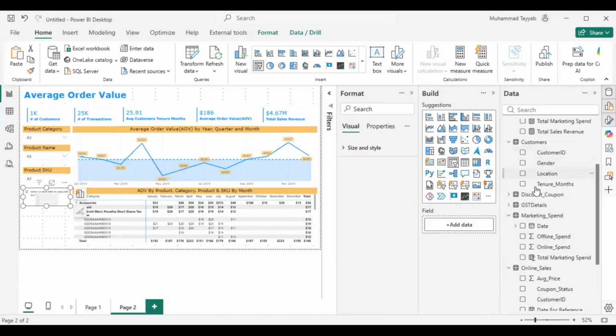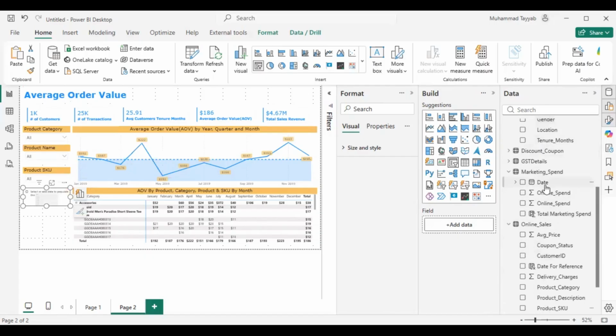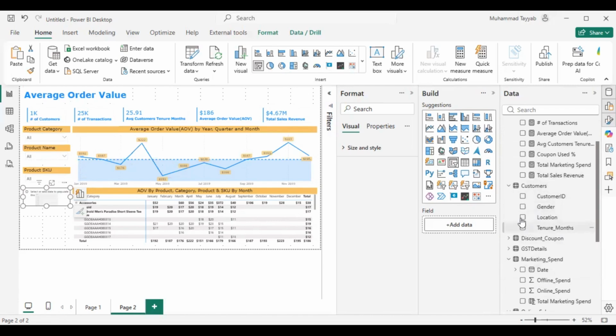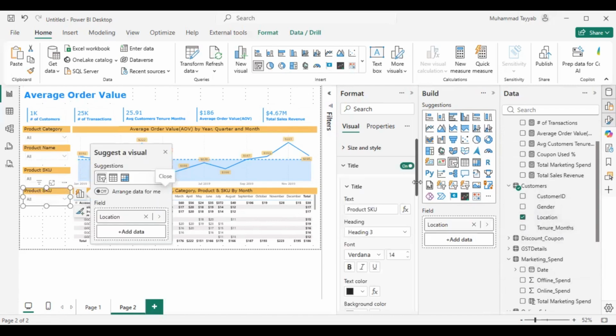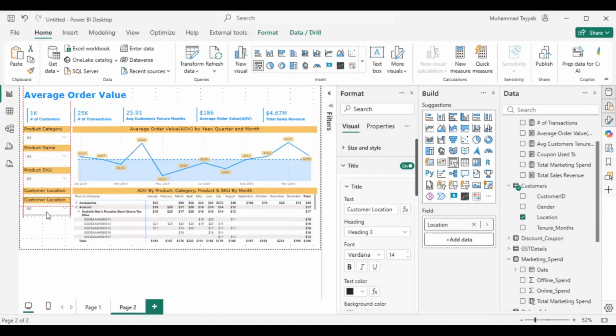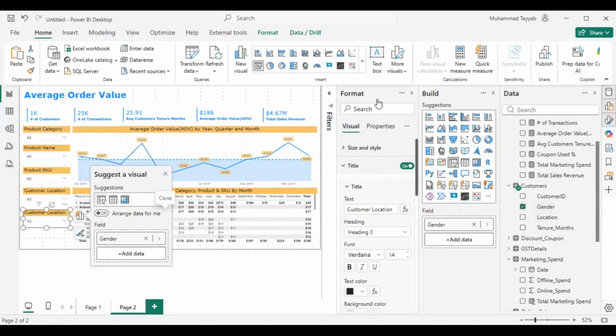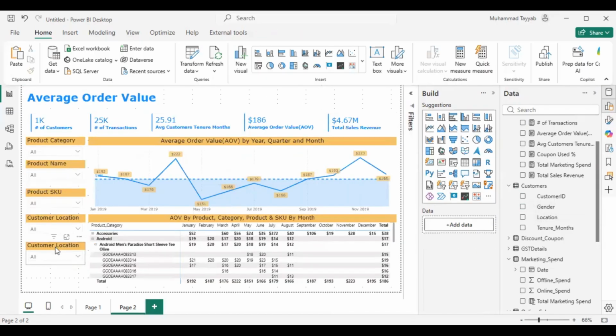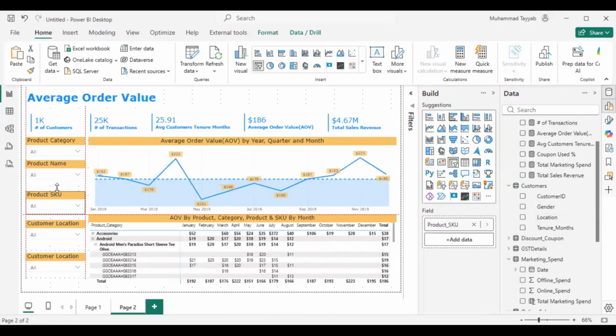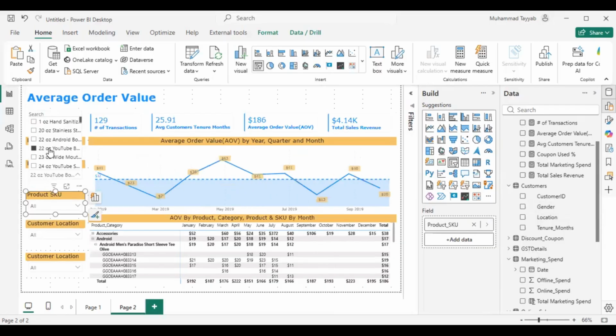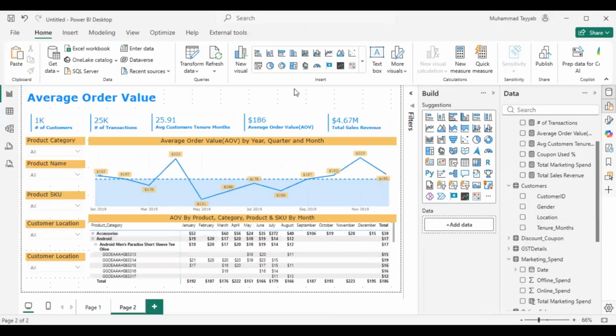So that would be customer. Let's say the location of a customer. We got different locations, and here we can say something like customer location. And let me copy and paste again. And in the same way, we can also add the gender. Okay, so we got these slicers over here, which we can customize accordingly, and it will help us filter and look at the data by each product as well.